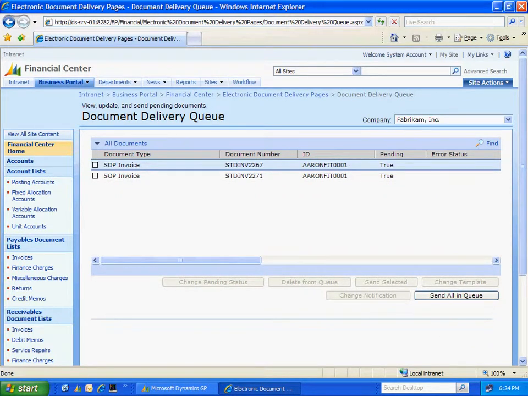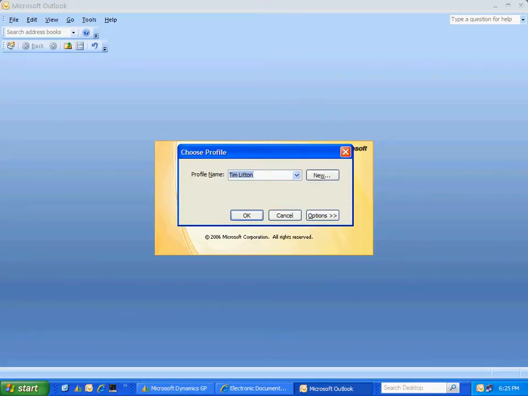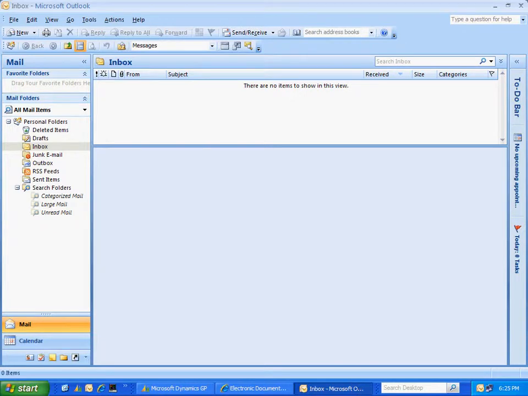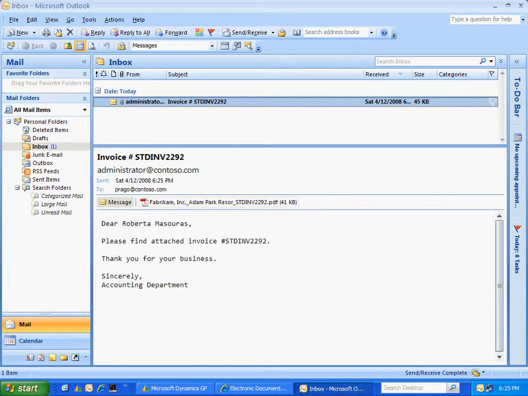So now that document's been sent, it's on its way, it removed itself from the queue, and we're going to go look at Outlook now and see what it looks like for the customer when they receive it. I'm opening up that profile, and we can see that the mail message has been received. So let's take a look at it.